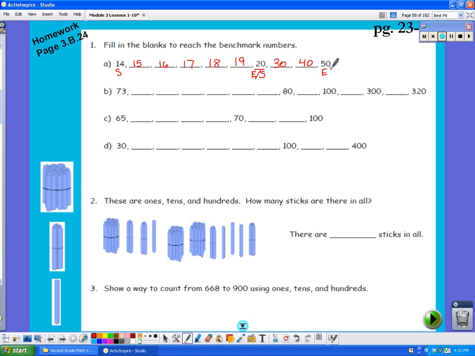Let's go to letter B. We are starting with our number 73. Our first benchmark number is 80. So let's count by ones to get to 80. 73, 74, 75, 76, 77, 78, 79, and we're going to end counting by ones on 80.